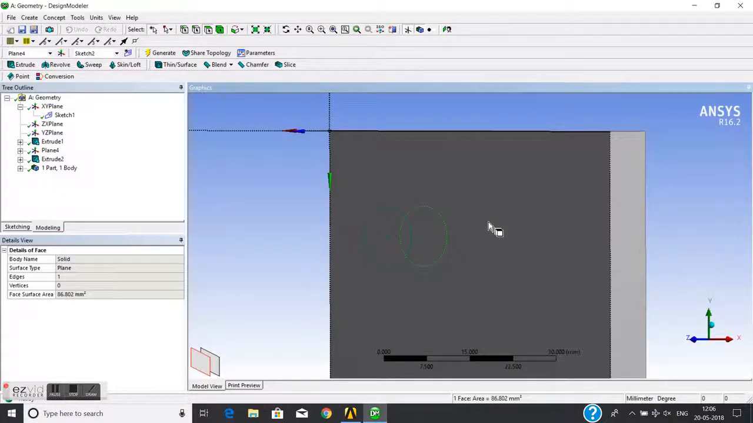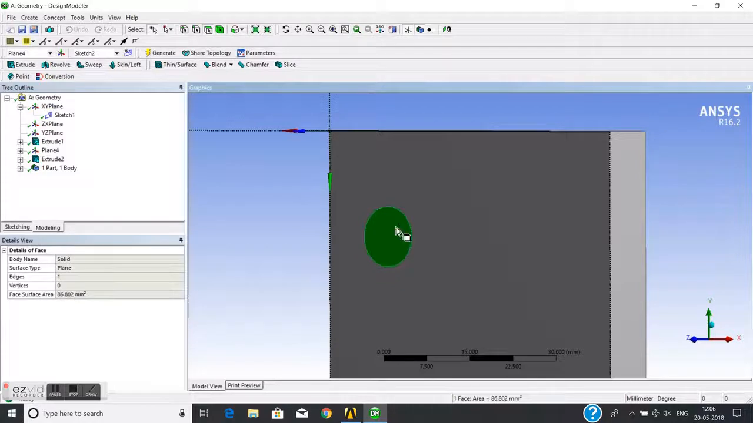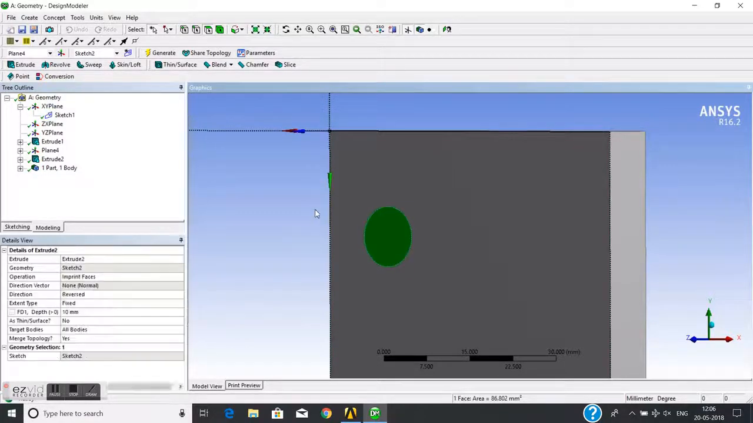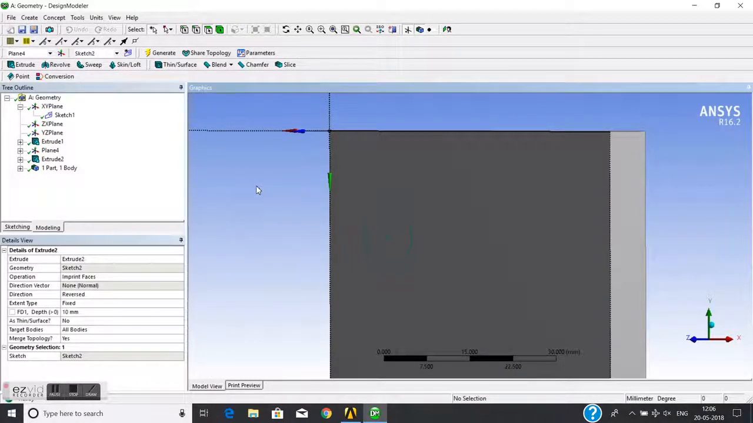To facilitate all these things, to apply boundary conditions, we can create the faces and apply boundary conditions on these faces. Otherwise, if it is not imprinted, then you can't apply pressure on only this zone. It will select the whole face. So this is one of the advantages of imprint.